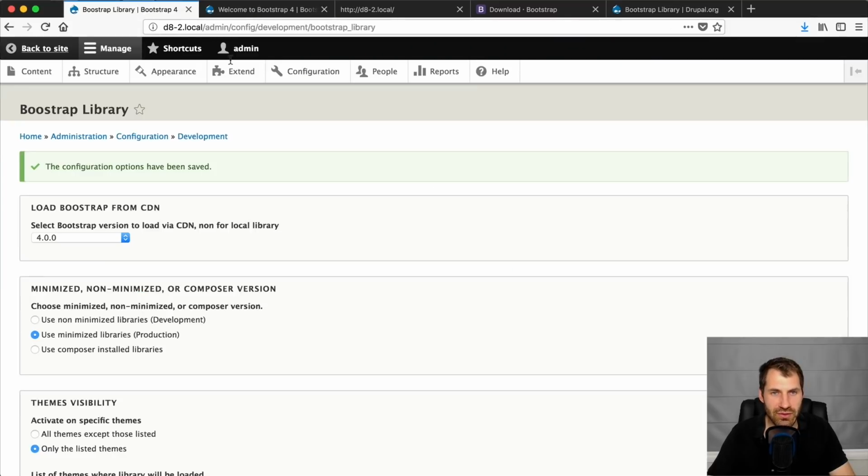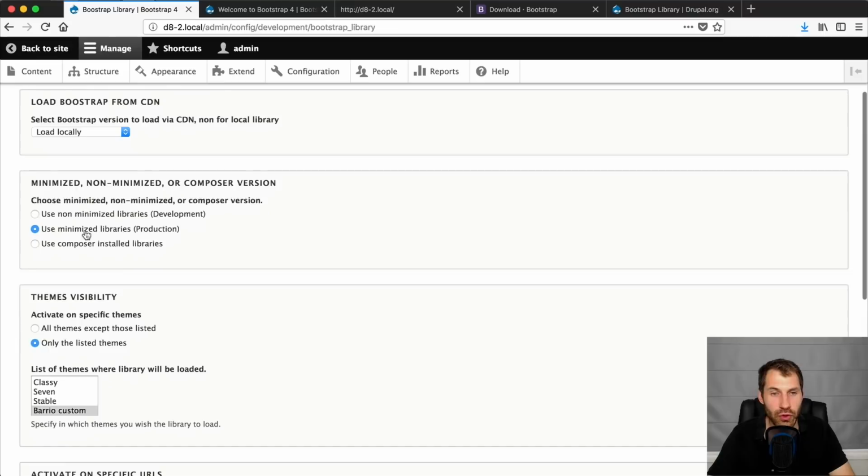And then if we go back into the configuration page, if we were to set it to load locally, then it'll use these options down here: the non-minified, minified, and also Composer installed libraries. Now, I wanted to cover how to use Composer in here, but I couldn't get it working the way I want it, and I'll leave that for another video.